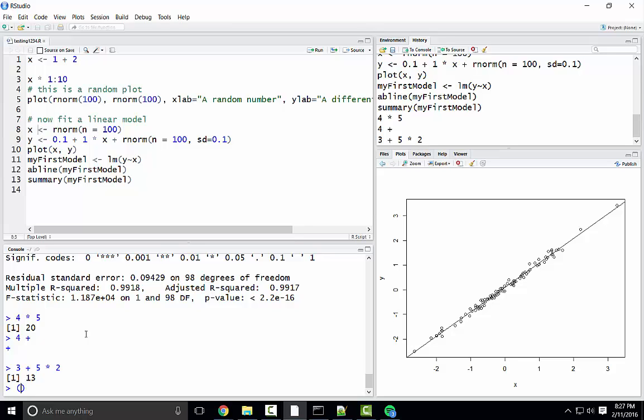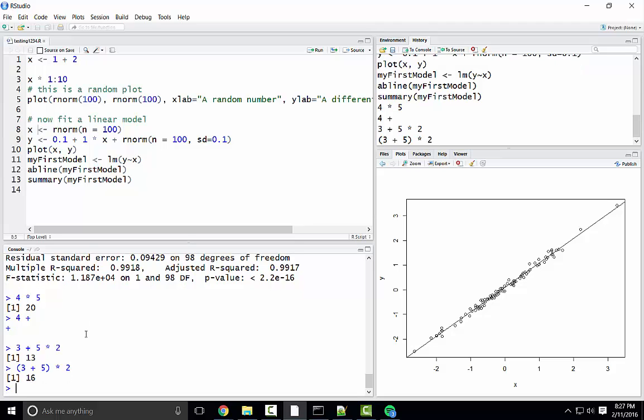But if I wanted to do the addition first, what I would have to do is put in some parentheses. That gives us a different result. So by putting parentheses around parts of an expression, you can force the order of operations to be different. Sometimes using parentheses is also helpful for making what you're doing clearer in terms of more complex expressions. Pretty standard.